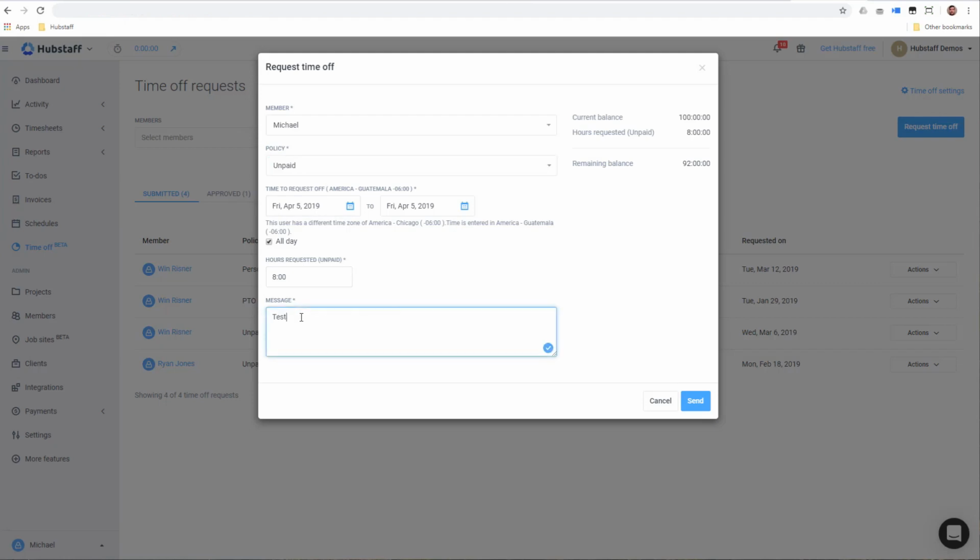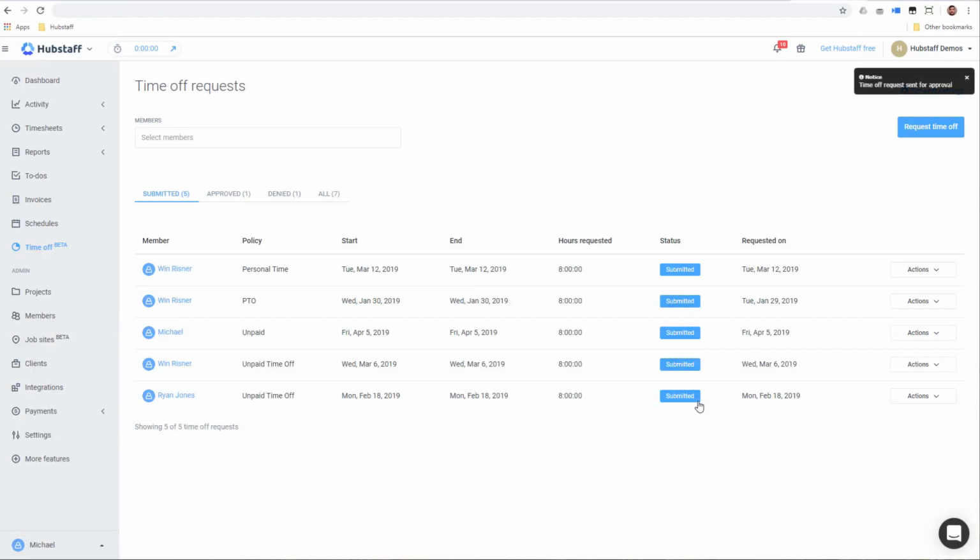Finally, it'll ask them to input a reason for the time off request. When finished, they can click Send, and a notification will be sent to you informing you that they requested the time off and asking you to approve or deny it. This can be done from the Actions drop-down menu on the same page.